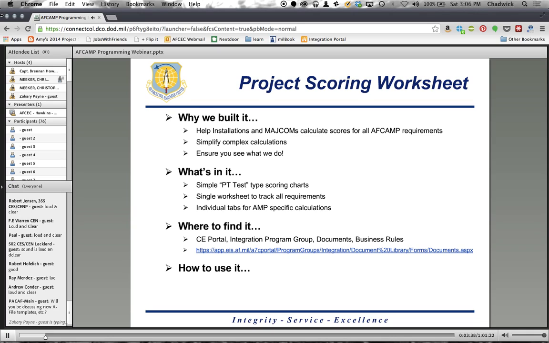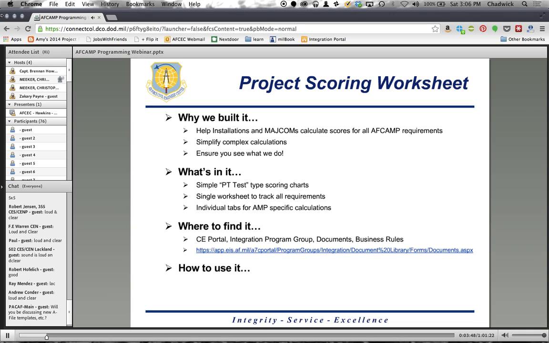As I mentioned, all of the documents we're going to talk about today are on the CE portal, the integration program group, and then if you go to documents and the first folder that contains all the business rules, the project scoring calculator or the project scoring worksheet is Appendix B. Okay, and with that, we'll just go ahead and jump right into a quick tutorial on how to use it.